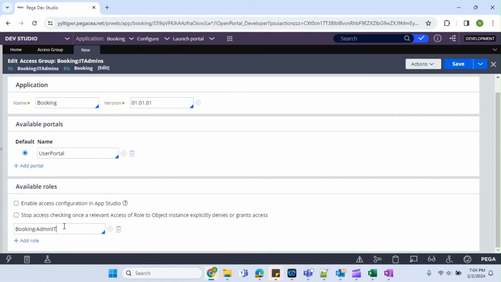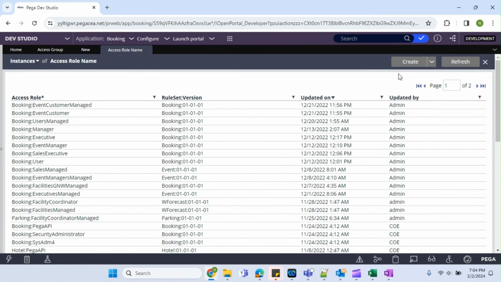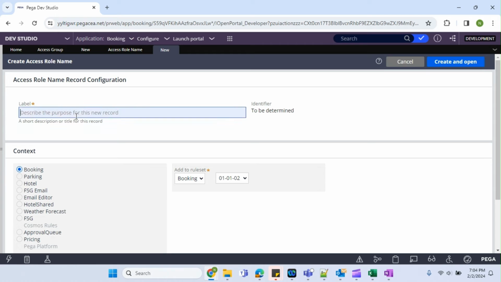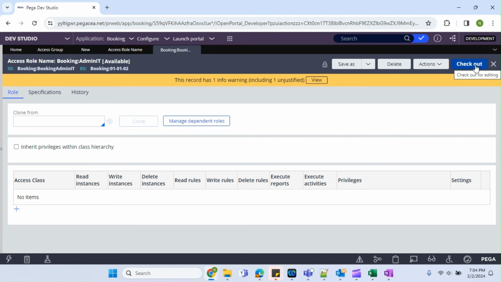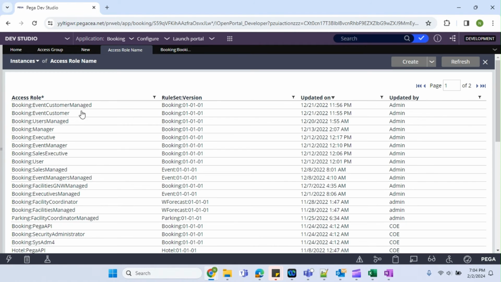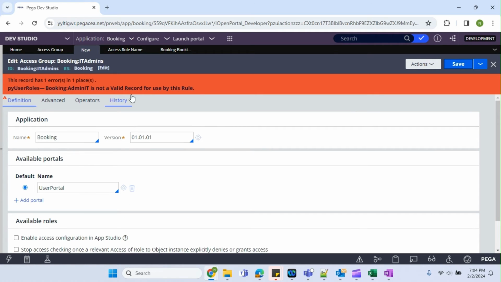Okay, if I want to create through... fine. I just deleted it. Okay, now I wanted to create from here. Access role name. So just click here, and this is the access role I'm going to create. Just do save. That's it. Now the access role is ready. You just do save. Fine. It says this is not a valid entry for use by this rule.